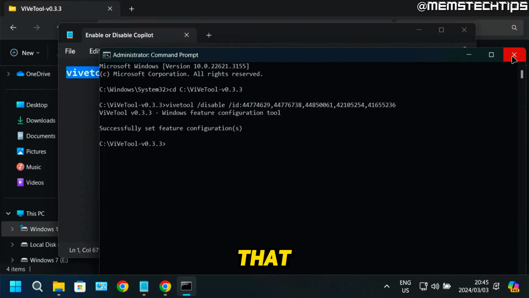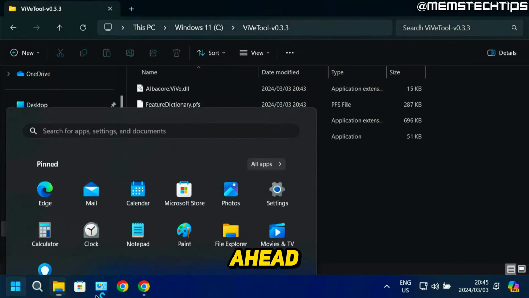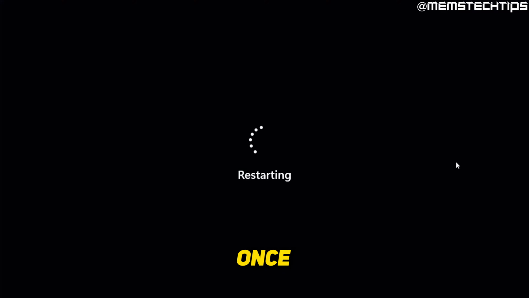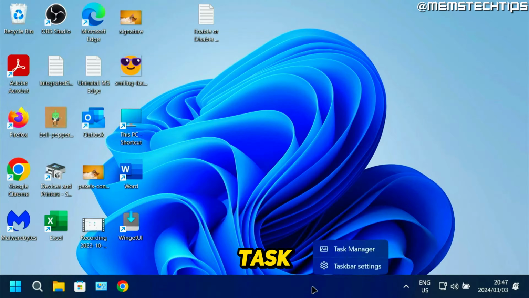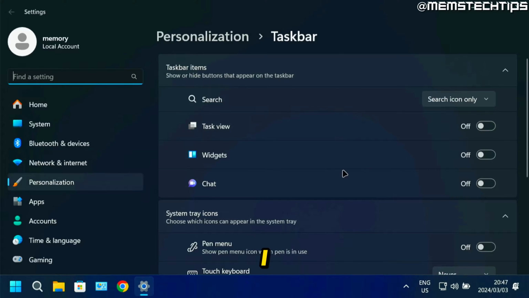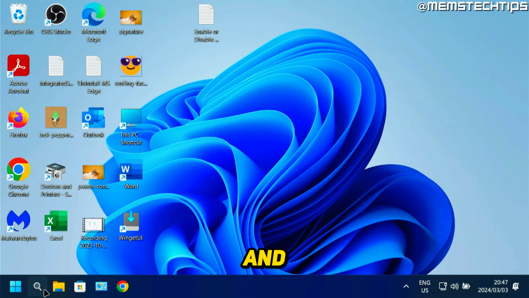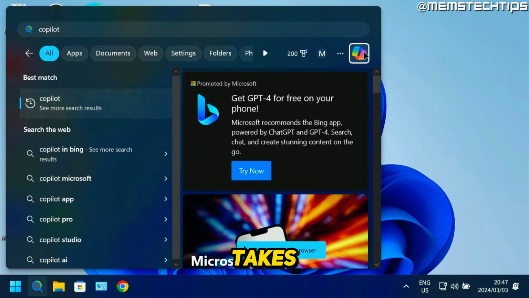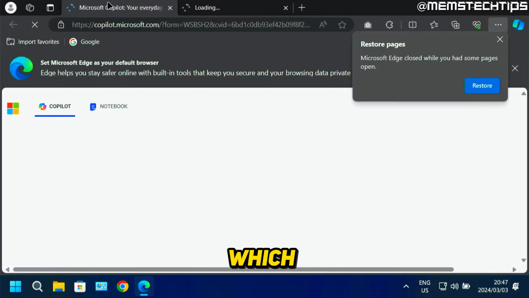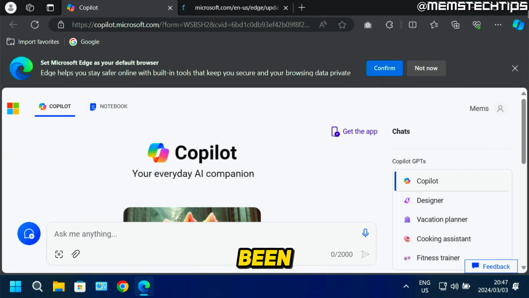Now, once you've done that, you want to go ahead and restart your computer. So I'm going to go ahead and restart this computer. And once it's restarted, we'll see if the Copilot has been disabled. So this computer has just restarted, and the first thing that I can notice is that the Copilot button is missing from the taskbar here at the bottom right. And also, if I go ahead and right click on the taskbar and click on taskbar settings, I don't have the option to enable the Copilot button on the taskbar anymore. And if I go ahead and do a search for Copilot, there's no app found on this computer. This version takes you to the online version of Copilot, which opens up in Microsoft Edge. So it has been disabled.